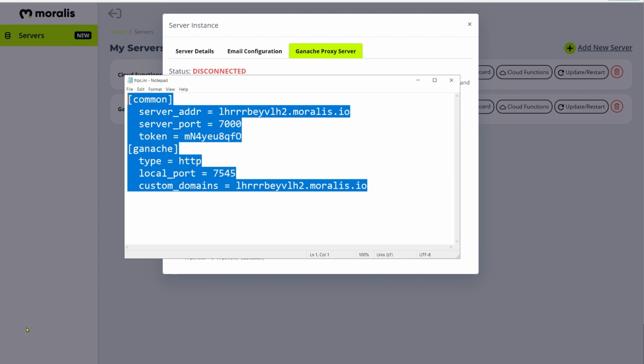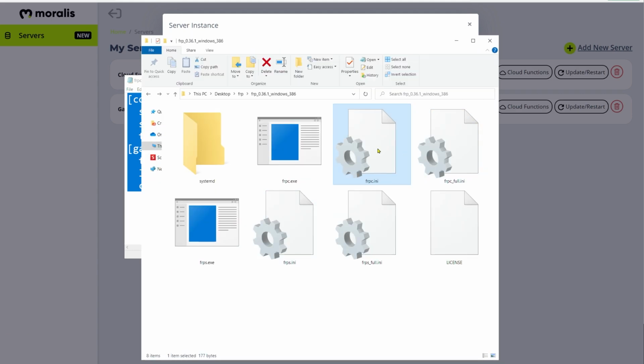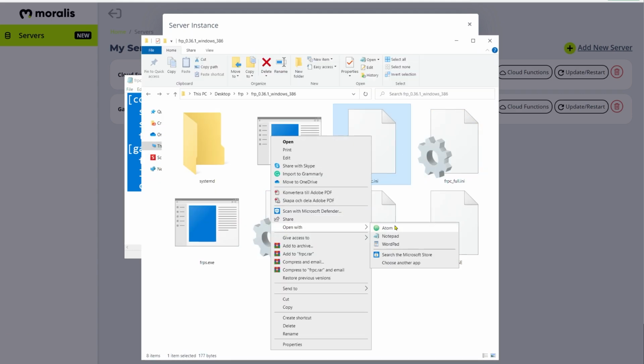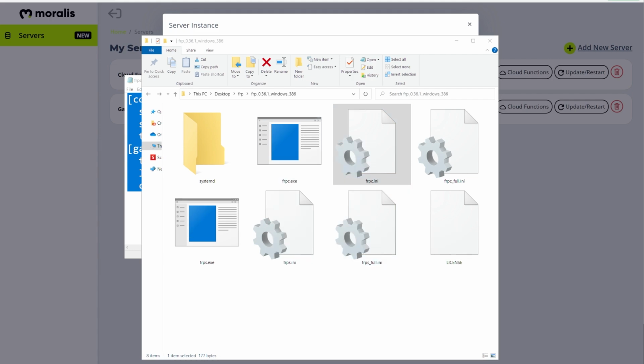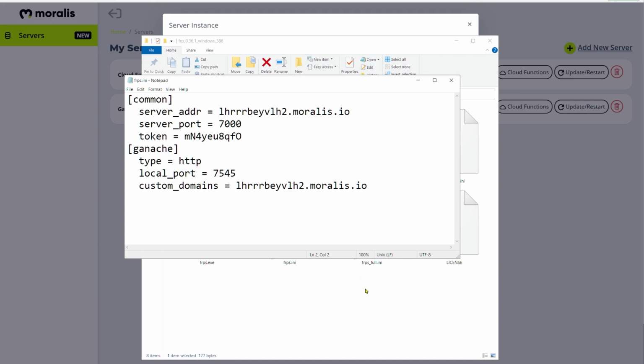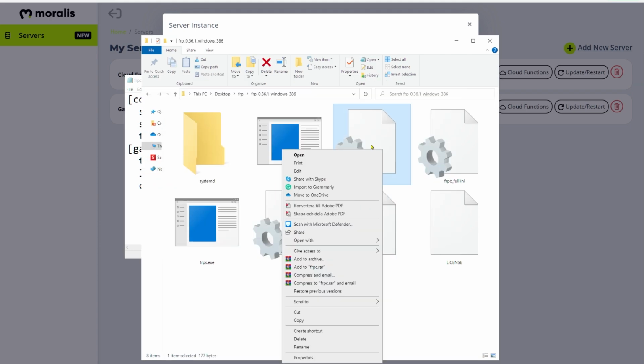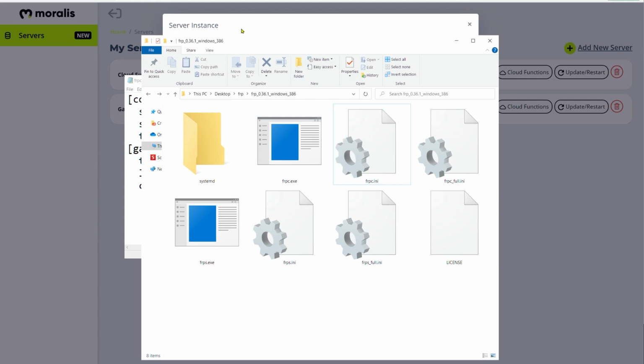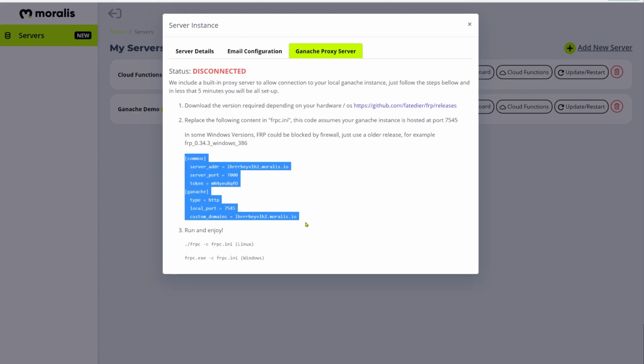and you paste it. And by the way, of course, you go here, you open with, and then Notepad, or some kind of editor, and then you paste this, you save it in that file, and then you're finished here. So you just enter this into frpc.ini and save.